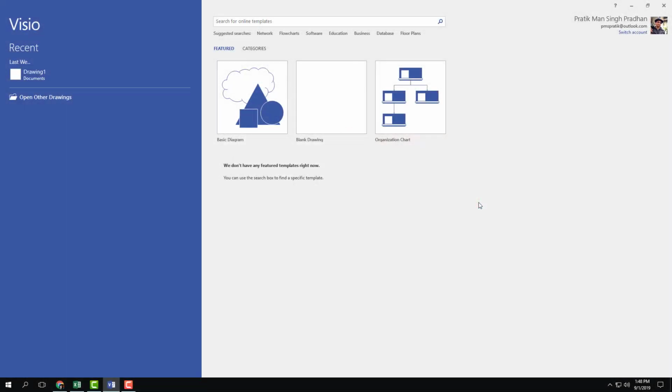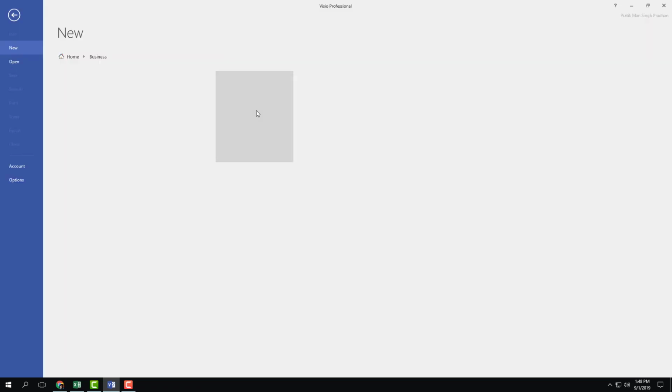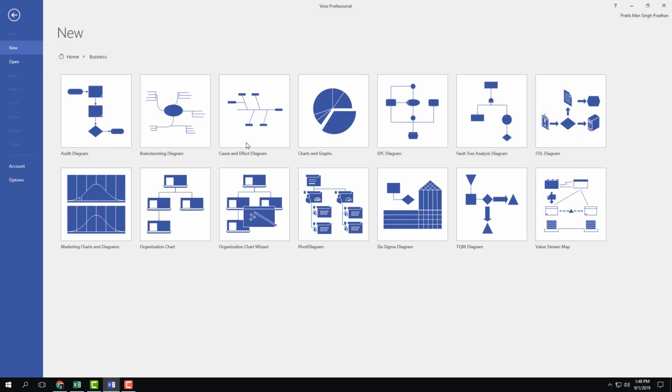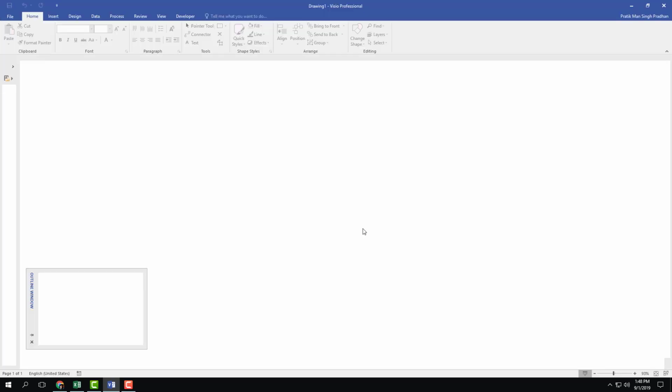So now let us work with the brainstorming diagram. In order to start a brainstorming diagram, I'm going to go into my category section and I'm going to choose business because brainstorming is used in business. It's categorized here. And you can see that there's a brainstorming diagram right here. So let me just click this and you can see that I can choose my units. I'm just going to choose metric and I'm going to click create.